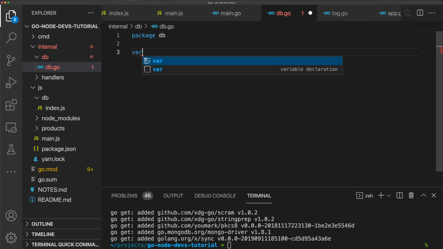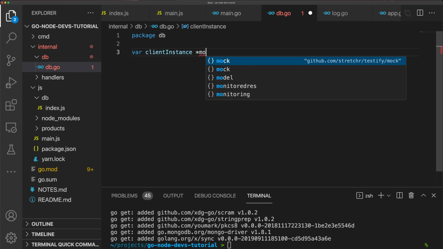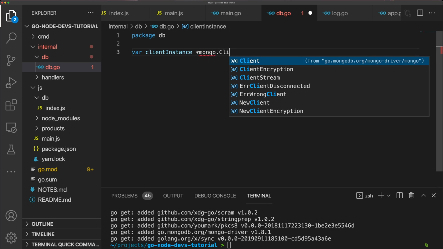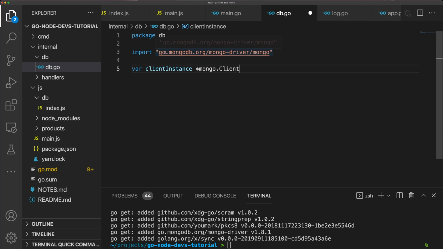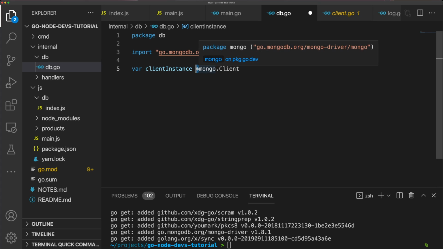So I'm going to say var, and I'm going to call this client instance, and this is going to be a star mongo.client. And you can see that VS Code has imported this for us here. So you're not going to get far in Go before you see this little star syntax here.